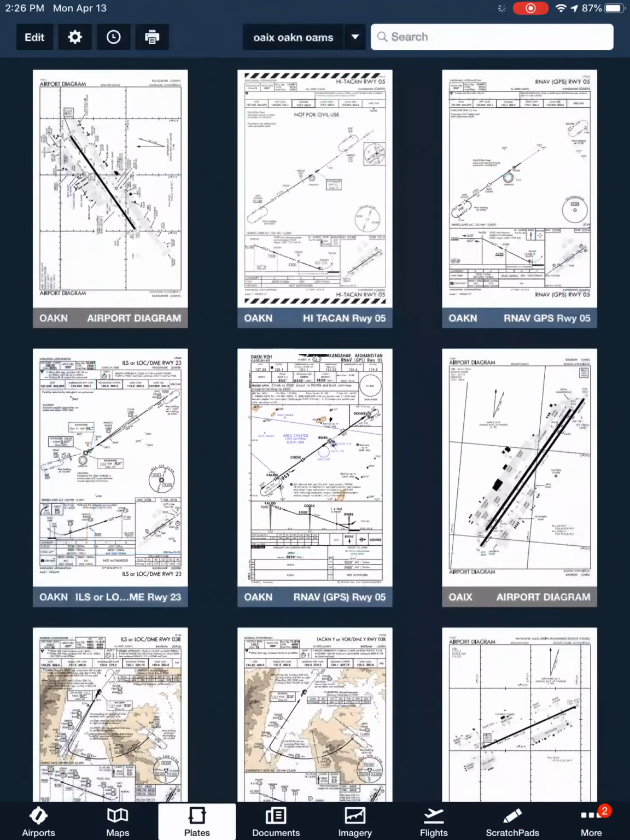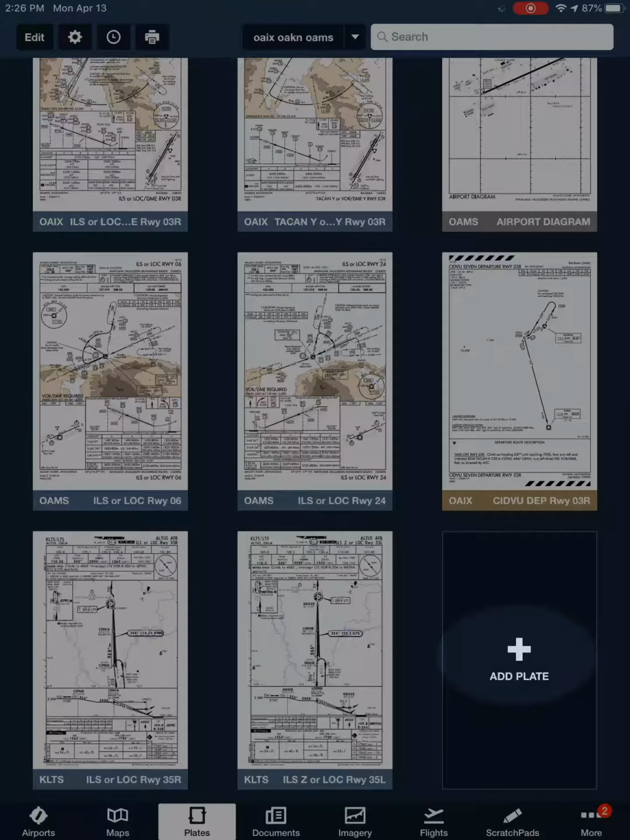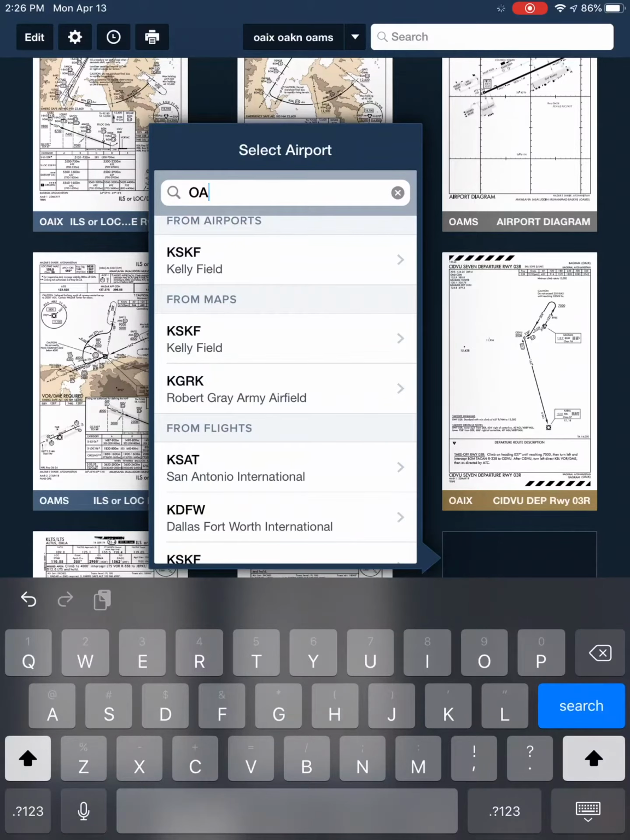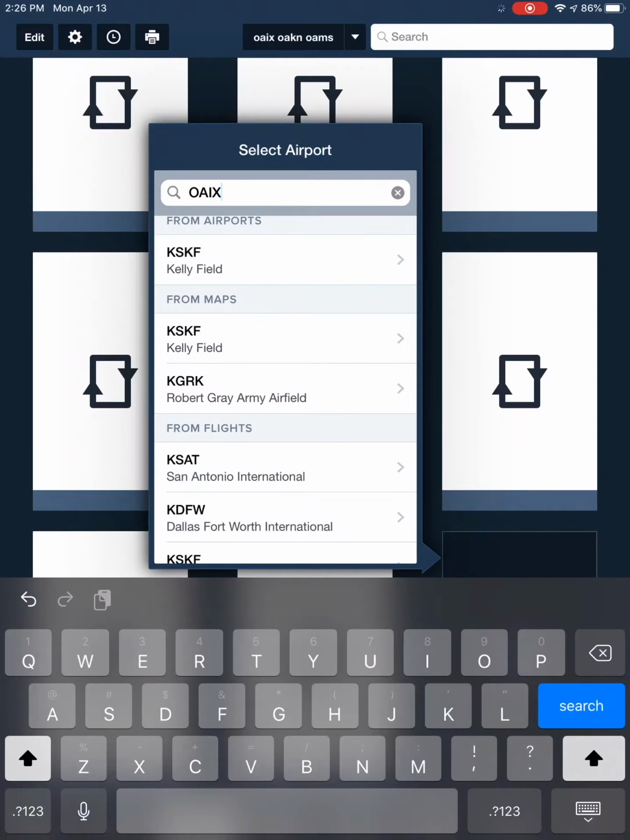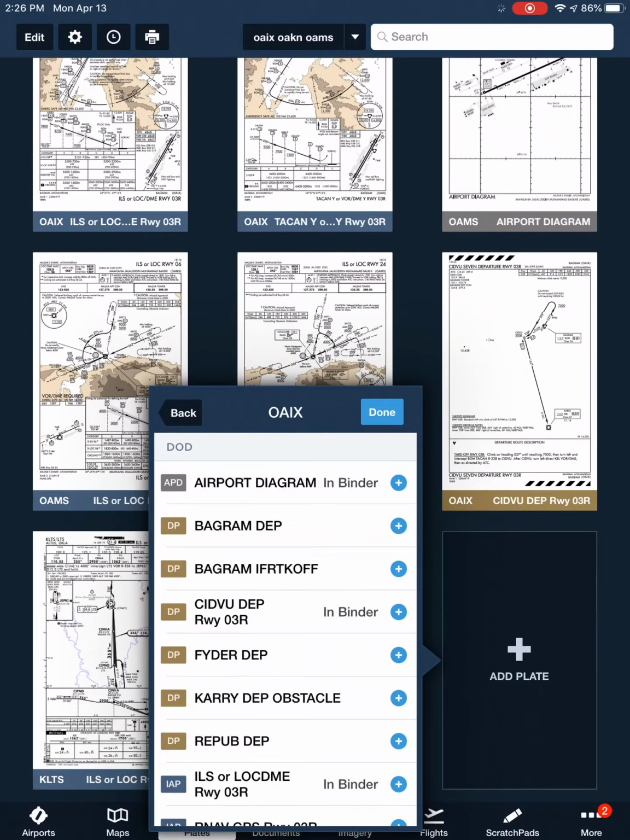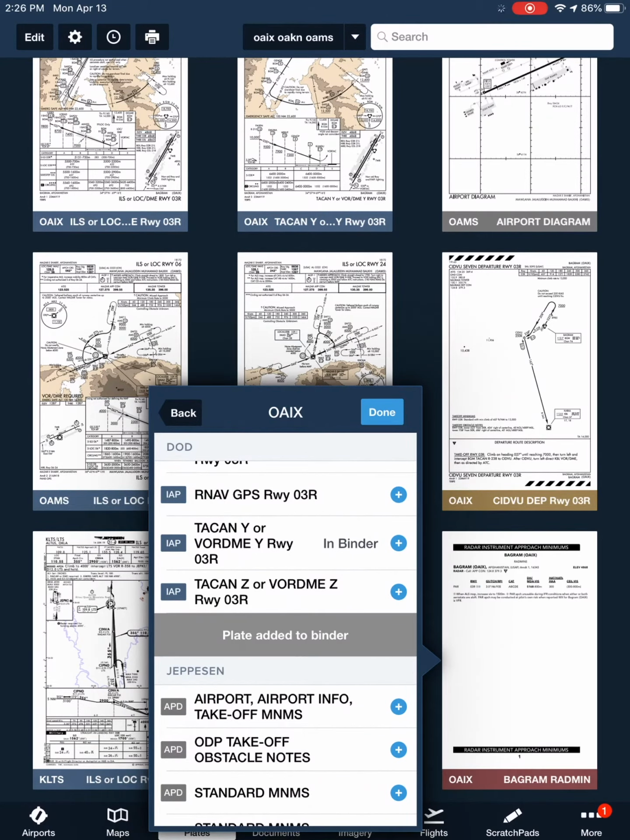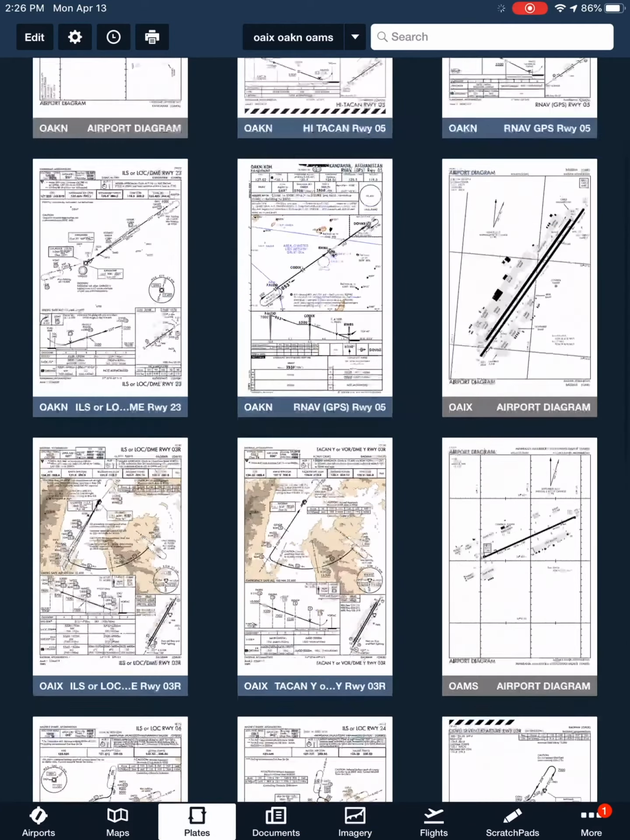So if I want to add a plate, I just go down to the bottom here to add a plate, and then I can search for that field. And then look through and select those plates and add them to the binder. And now that plate is in there and I can use it.